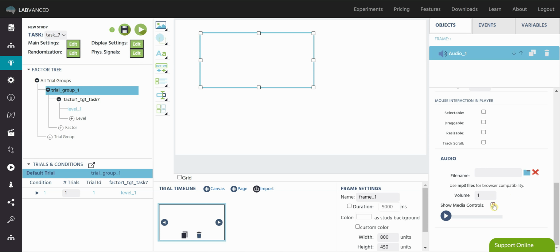You can also show or hide the media controls from the participant. So if you're going to control the audio object with events, some people like to hide this so that the participant doesn't see this big play button. They don't see that there's an audio object. They just hear the audio start playing whenever you've programmed it to do so.